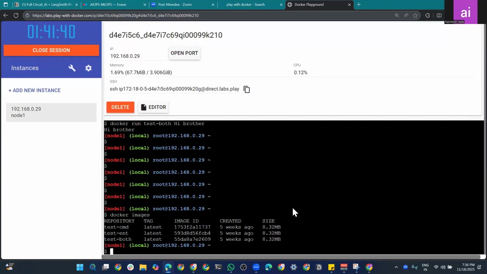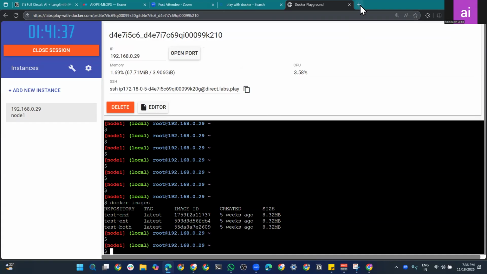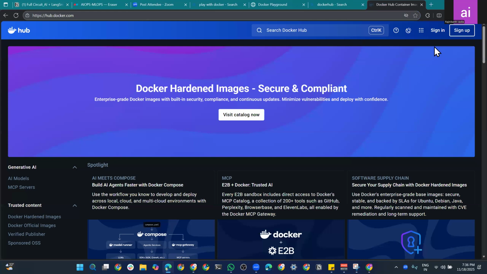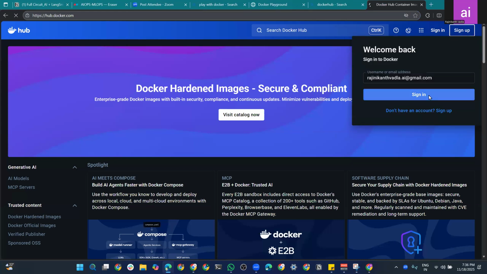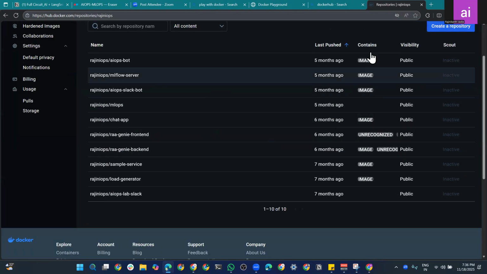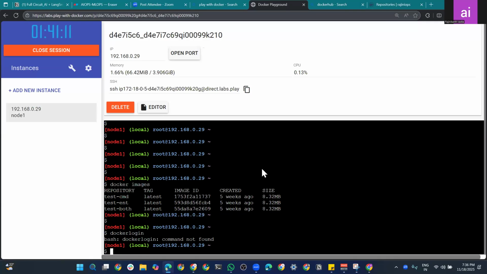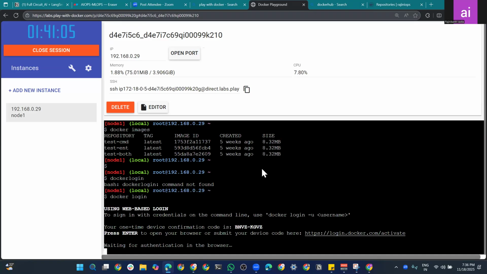Docker images is there. And you need to do Docker login. Go to Docker Hub and do a Docker login. You need to sign in here, and you have to have your password. But I don't know my password. But okay, you need to run docker login. When you say docker login, it will ask for your username and password. Now it is asking to do a web authentication. Okay, so this is my code.